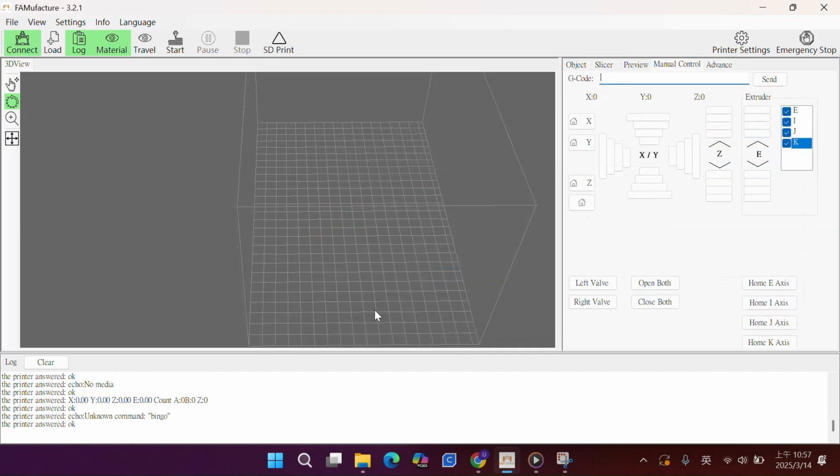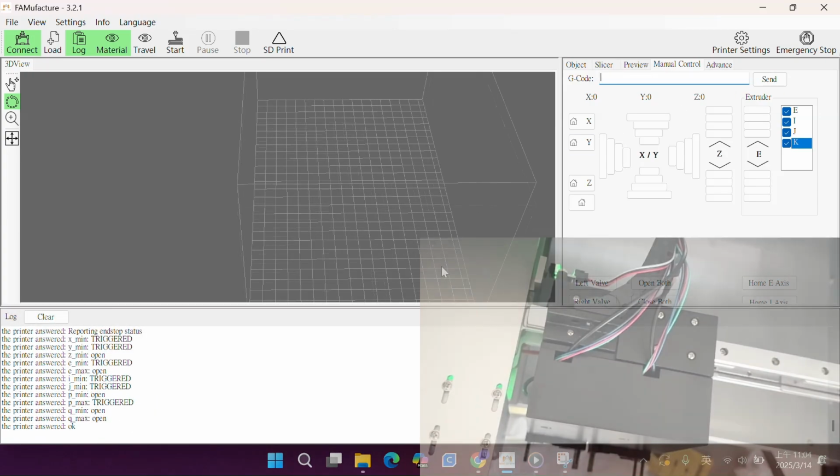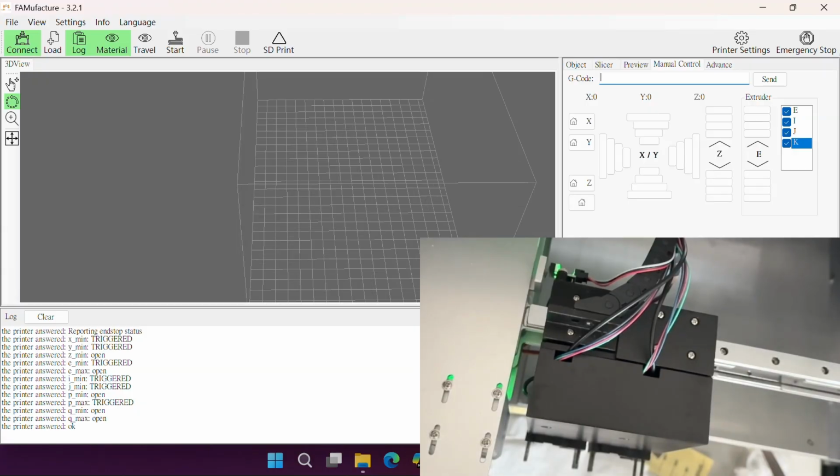Next, we'll use G-code to check the status of the sensors. In the Manual Control tab, enter M119 in the G-code input field and send the command. The result will be displayed in the log field. Under normal conditions, when the X and Y axes are at the origin, the sensor should show a green light. X-min and Y-min will display triggered in the log field.